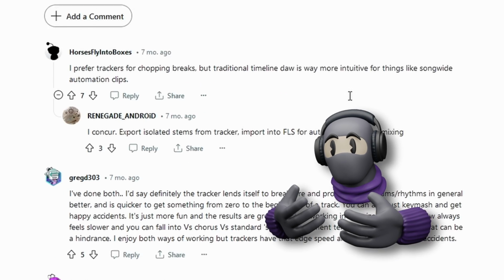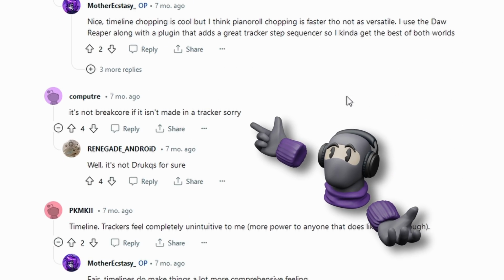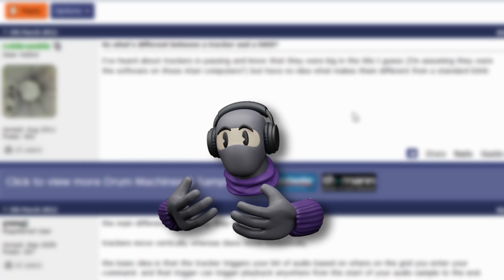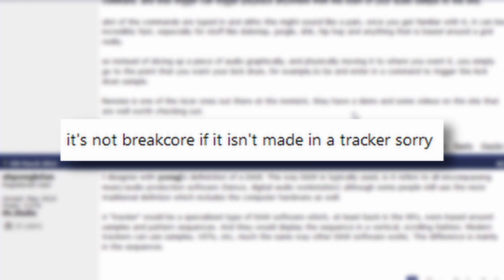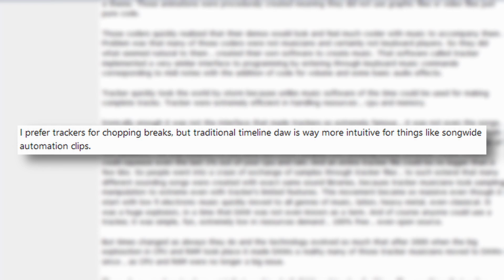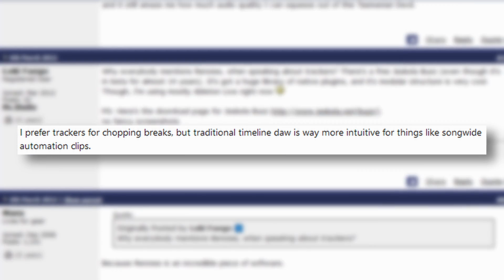Honestly, after reading a lot of posts and forums about tracker and DAW usage in breakcore, you will still get very mixed opinions. Some say if it's not made with a tracker, then it's not breakcore, and someone talks about an optimal route of combining trackers and DAWs to make the final mix. So it's more like a personal preference.